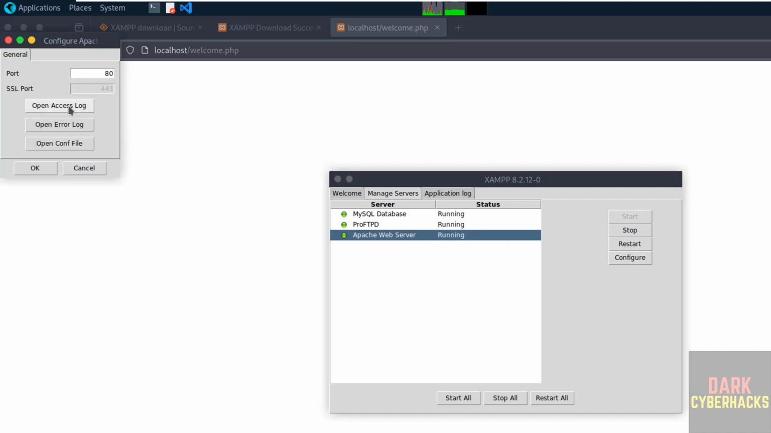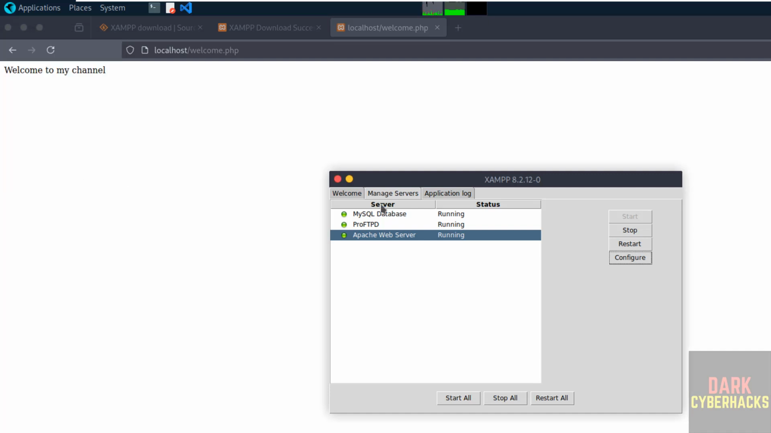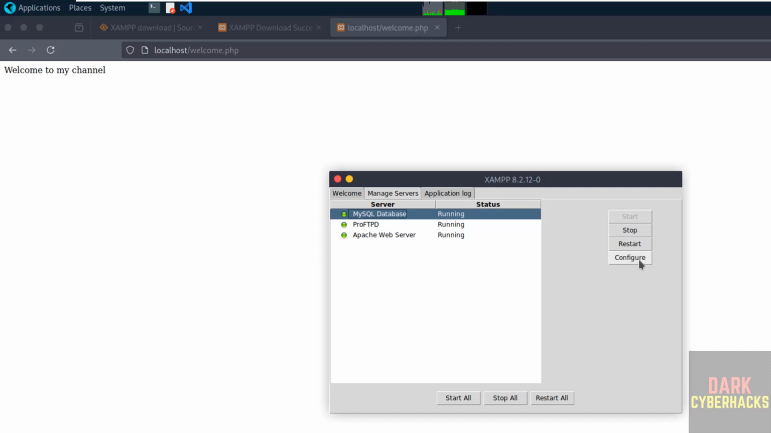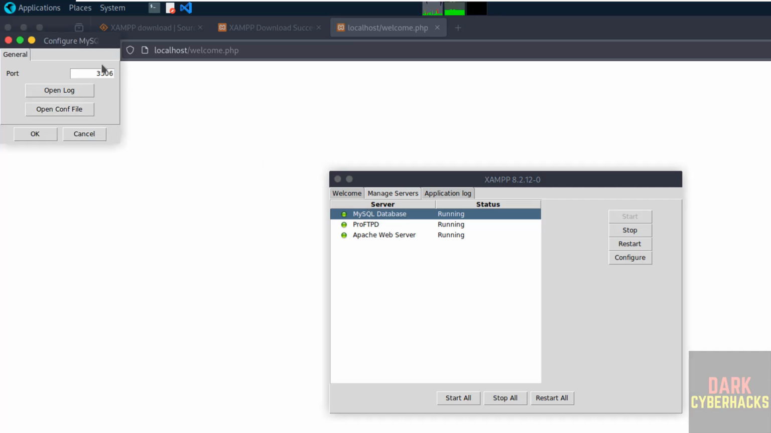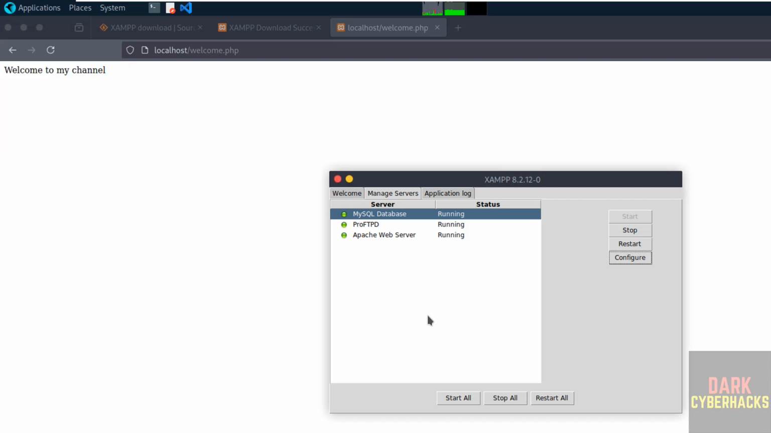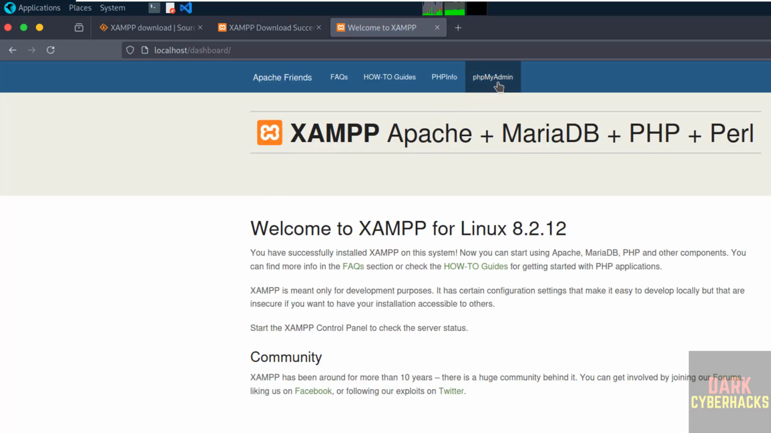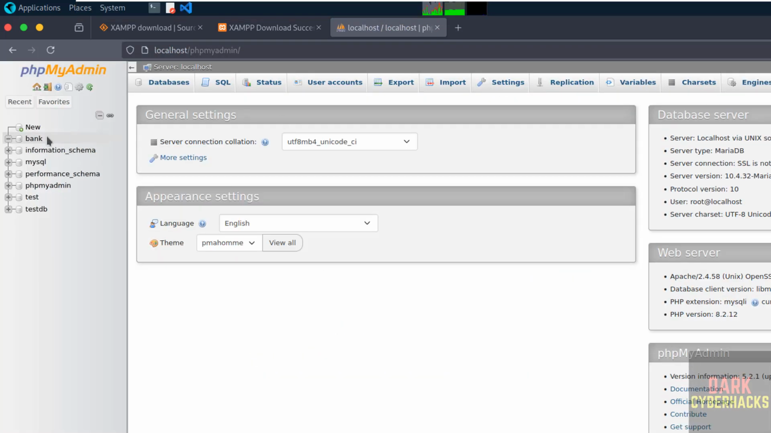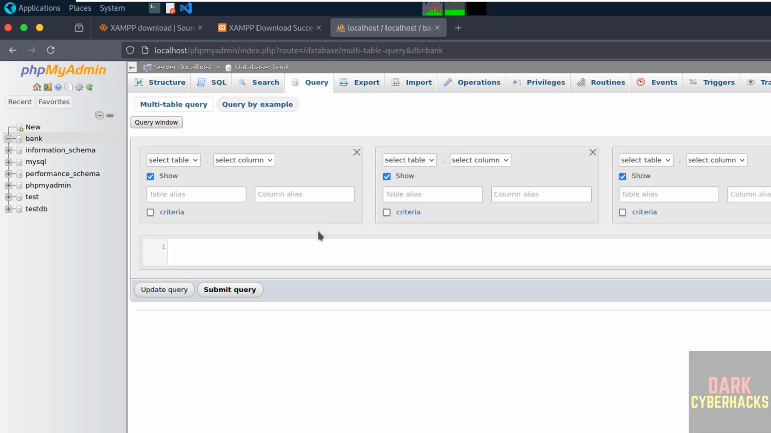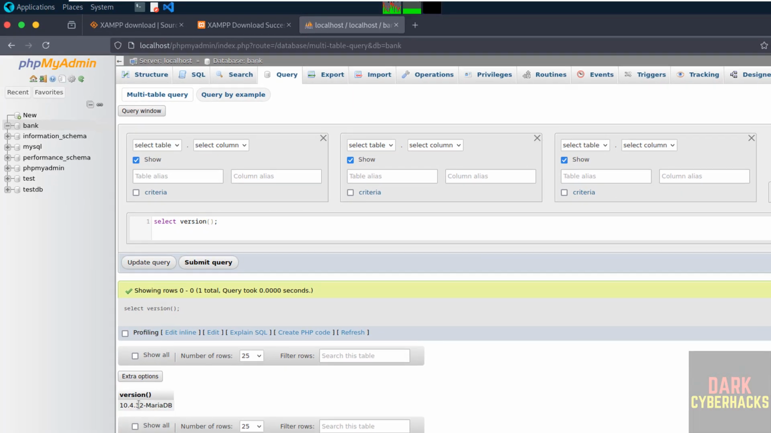See, this is a port number. If you want to open access log, click on here, error log and config file. If you want to open config file, you have to click on here. In the same way, for MySQL, that is MariaDB, see, the default port is 3306. And I want to show you it is installed MariaDB. Go to phpMyAdmin, click on any database, then query, then run the query, select version, then submit query. See, we have installed MariaDB 10.4.